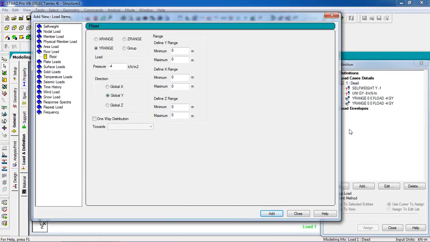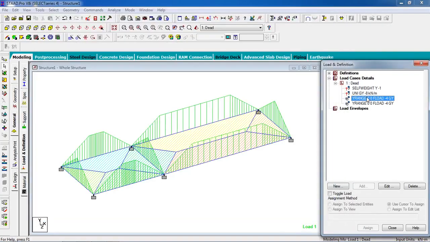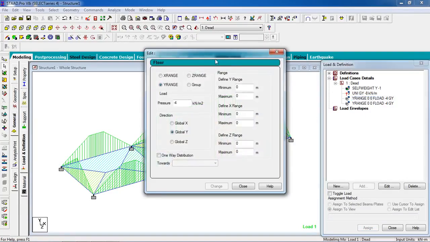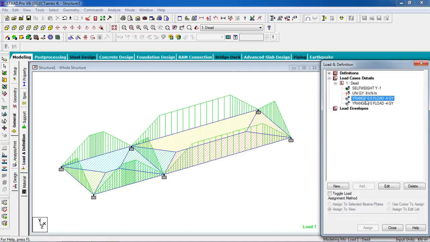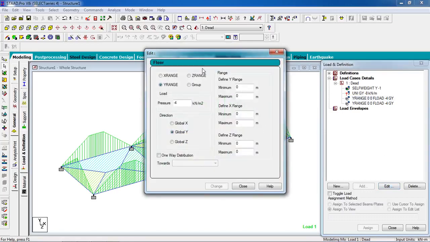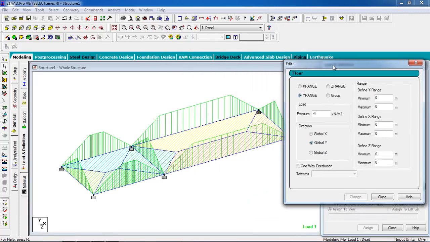Okay, we add twice. Now close it. Now select self weight, it goes to total structure, assign to view, yes. Now first select the first load, double click on it to change it, or you can click on that, click on edit to edit the range or load.